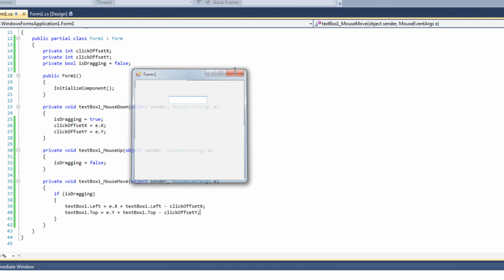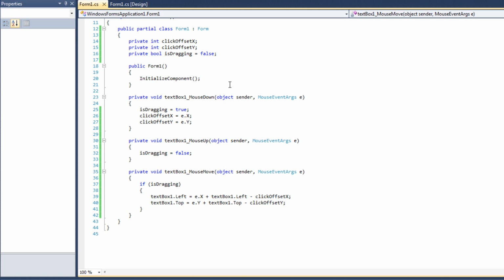Okay, so that's dragging controls around inside a form. We can do it with all sorts of controls. There's really no limitation. Anything that has the mouse event handlers, we can create this dragging effect by intelligently using the mouse event handlers to simulate a feature.